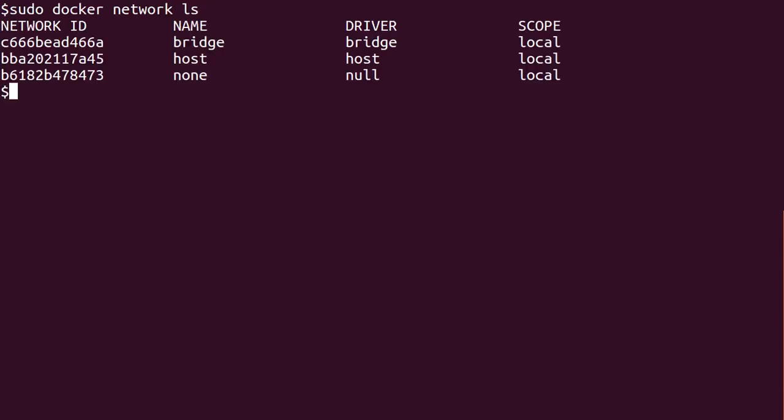I will first list all the networks which are available on this host. I will use sudo docker network ls. By default, once you install Docker, you will always find these three types of networks: bridge, host, and none. And if you want to create your own, then you have to use the create option of the network command.